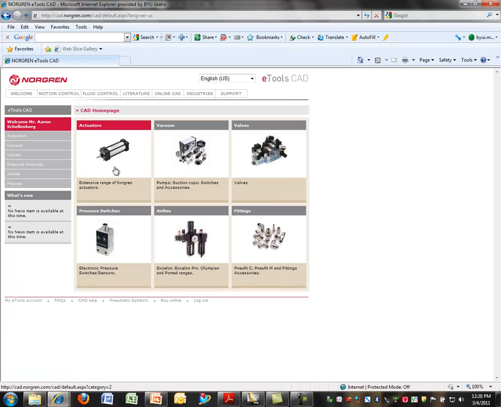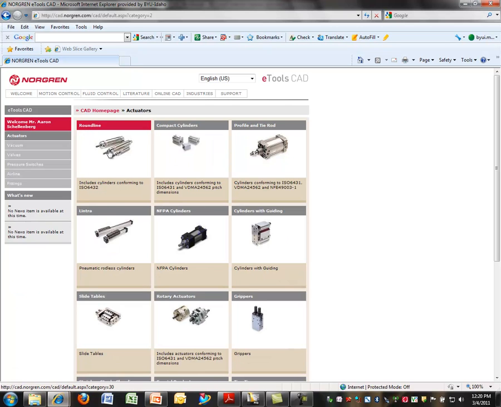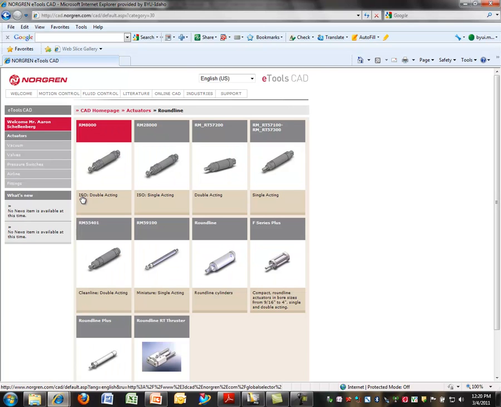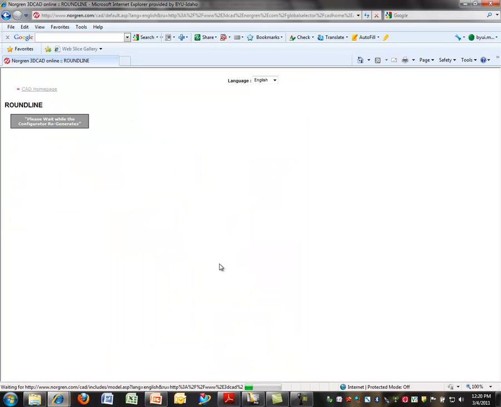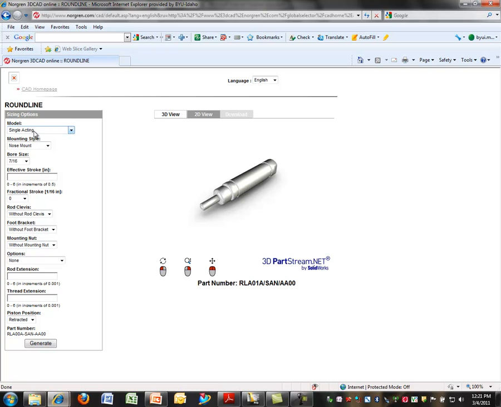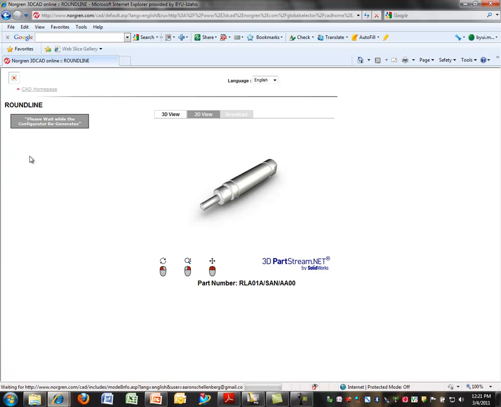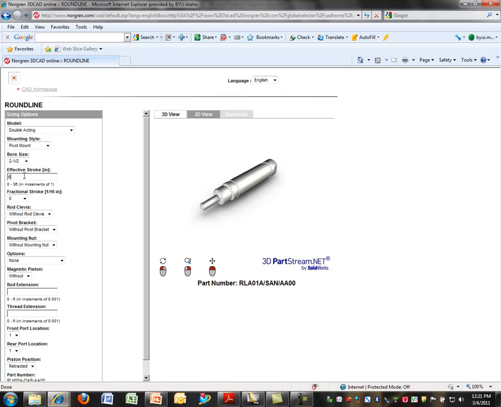Okay, the first thing we'll do is let's go ahead and download a CAD model of an actuator. I know the actuators I want are these stainless steel round line, so I'll go here. And I don't want the ISO standard, that's a metric standard. I will go down to this round line cylinder. That's what I want. And I'll start specifying that I want a double acting cylinder. I want a pivot mount. I want a 2.5 inch bore. I want a 6-inch stroke, 0 for the fractional size.